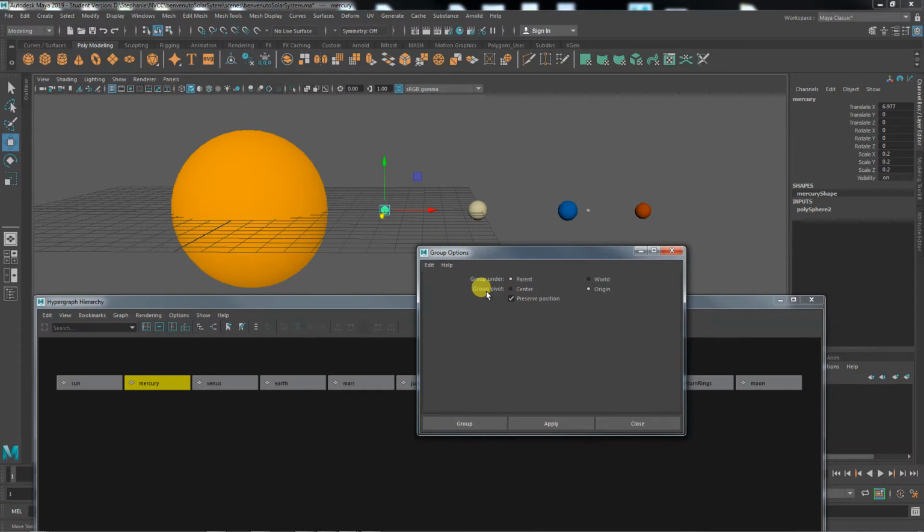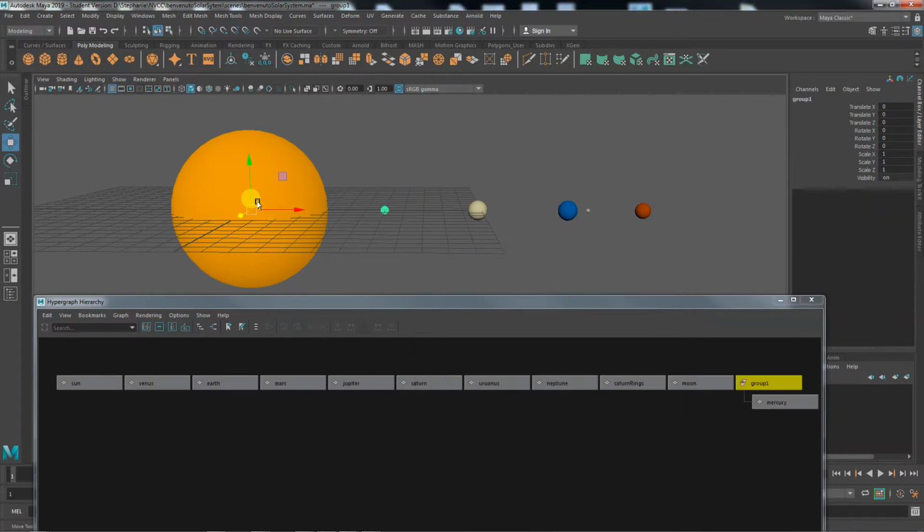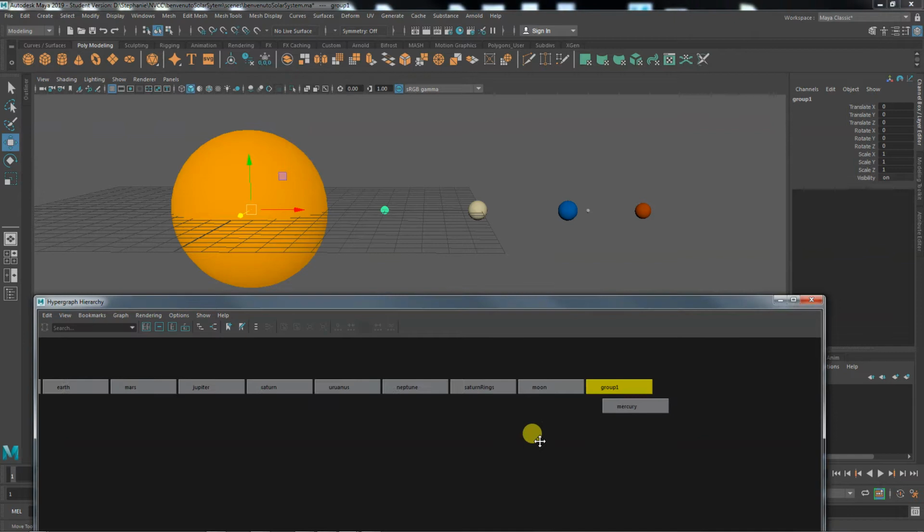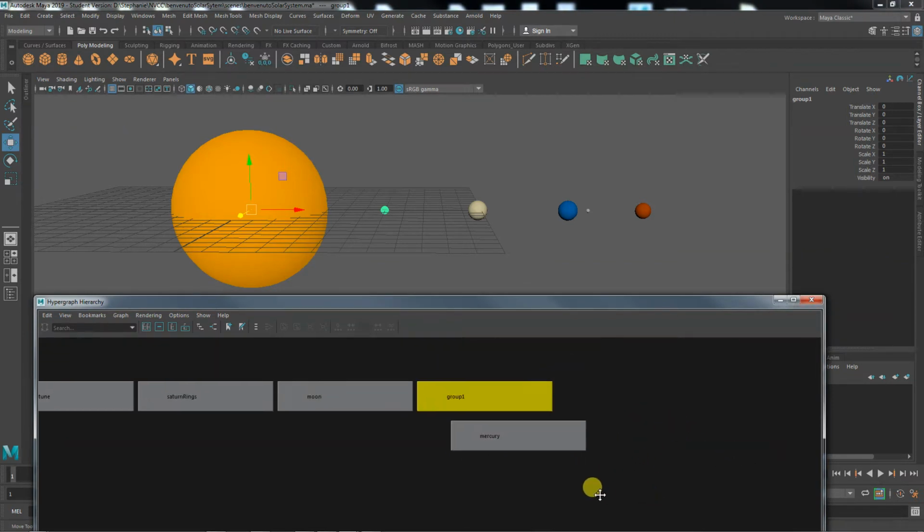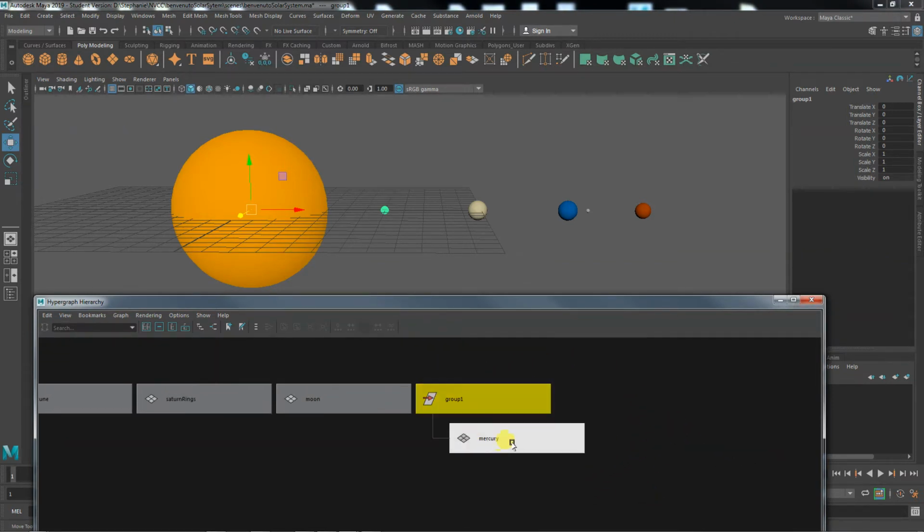So if we leave the group pivot under the origin point and I hit group, this happens. So we get a new group over here. It says group 1, we're going to rename that. Mercury, the planet, is underneath it. And that's what we're looking at right here. This is what we want. This is the concept that we want to get to. Yes, it's a group of one thing. So it seems a little silly to group it, but it gives us this node. These are called transform nodes.